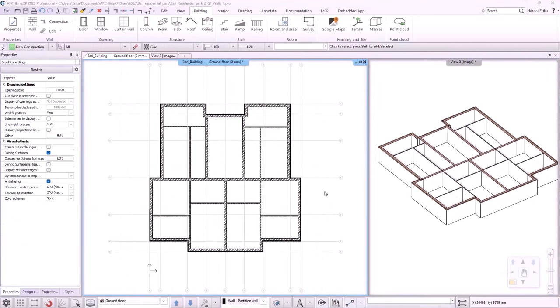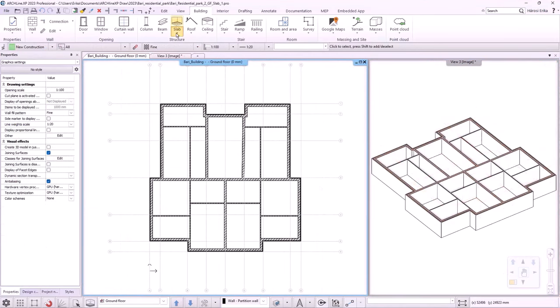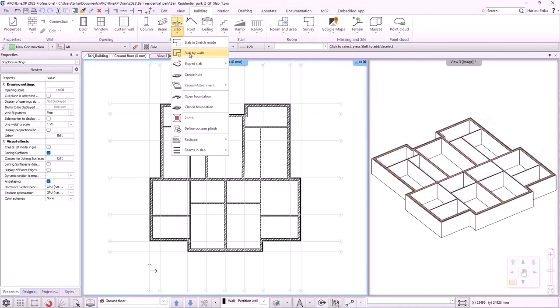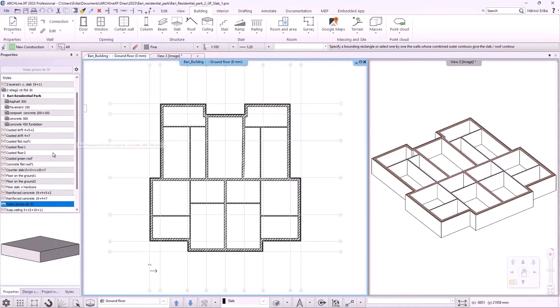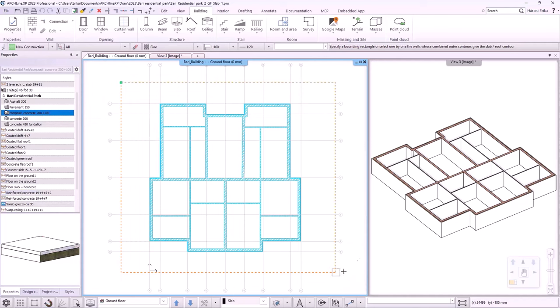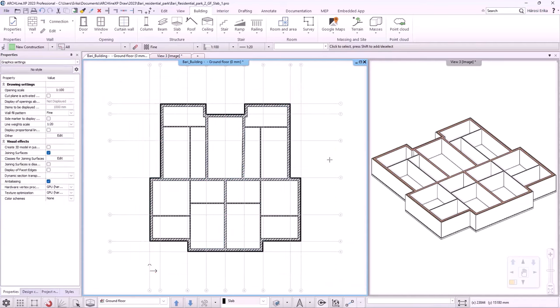We continue the design by drawing the layered slab. Among the slab styles, we can choose different one-layer and multi-layer slabs. By selecting the entire building, we place the slab under the walls with one click.